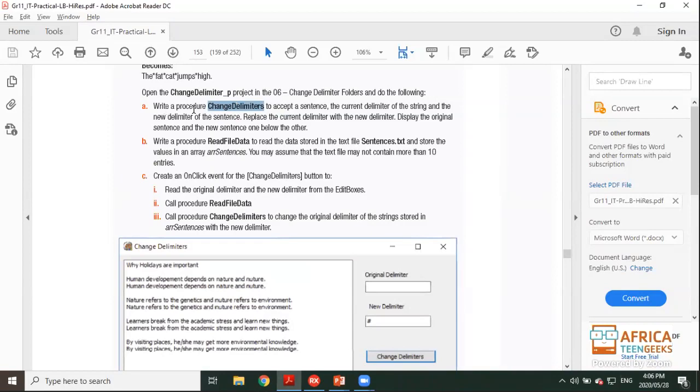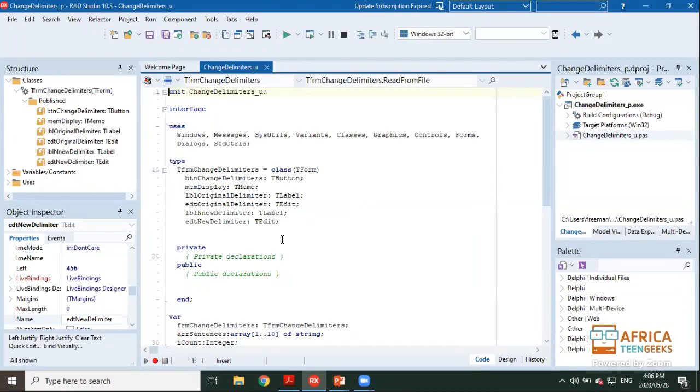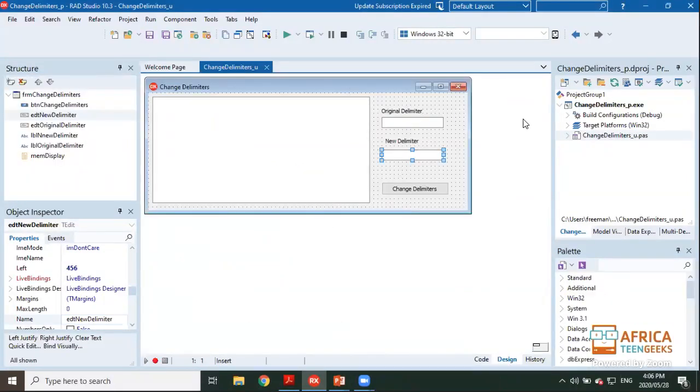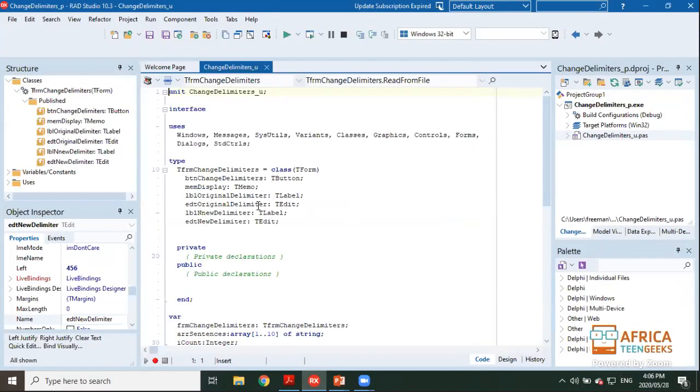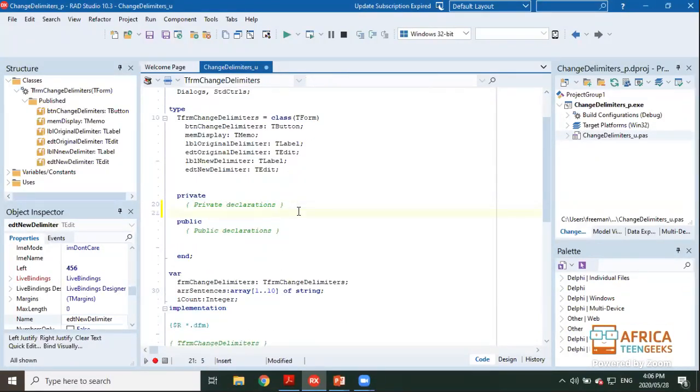I'm going to say write a procedure, change delimiters. I'm going to go back, go into my code, and because everything happens inside my form, nothing is called from a different form. Well, I can see that because that's the only unit that is in my project. And I know that because we're in grade 11 and we haven't done multiple forms or object orientation yet. So I'm going to go to code and I'm going to use it in private. Why make it public if it's not going to be used externally?